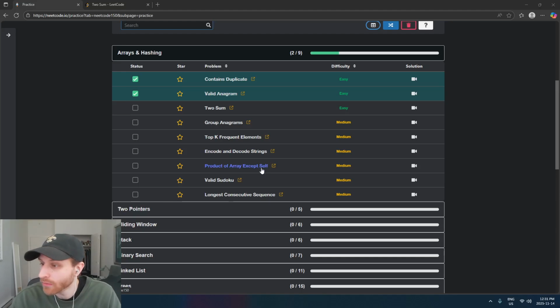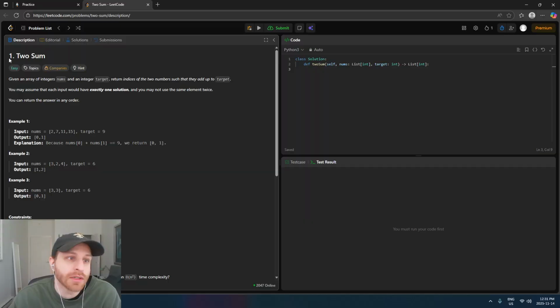Hi, and welcome to another day of doing the Leetcode or the Neetcode 150. So we're doing problem 3 in arrays and hashing today, which is two-sum, which is one of the most popular problems on Leetcode. It is problem number 1.